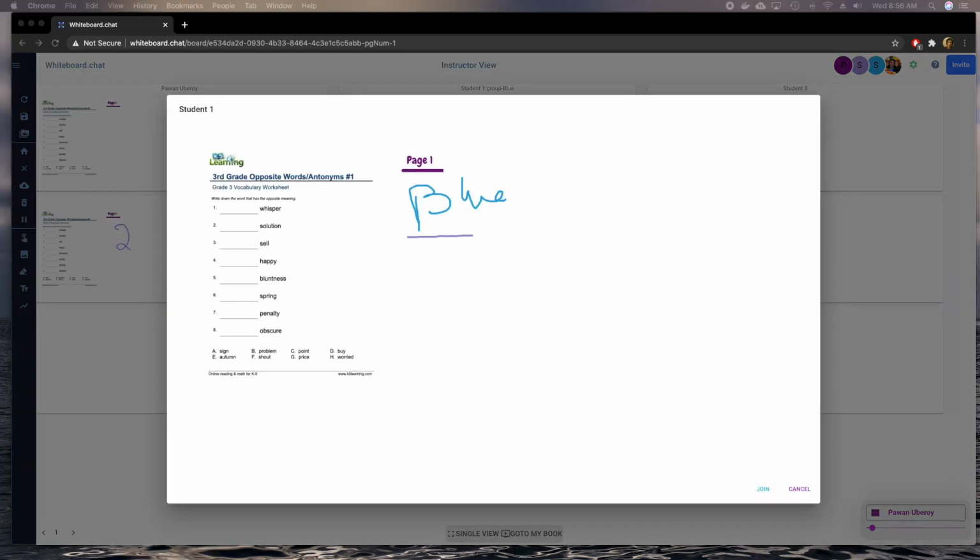Right. And you can make any of the screens bigger. You can join the board if you want to as well as a teacher and observe the students from there too. I hope this is useful.